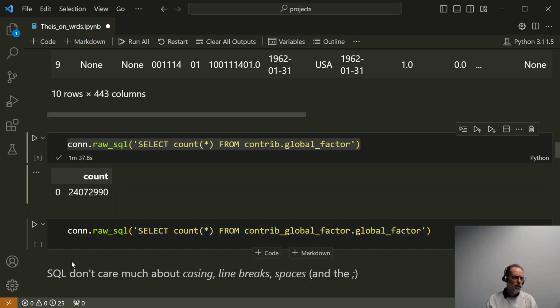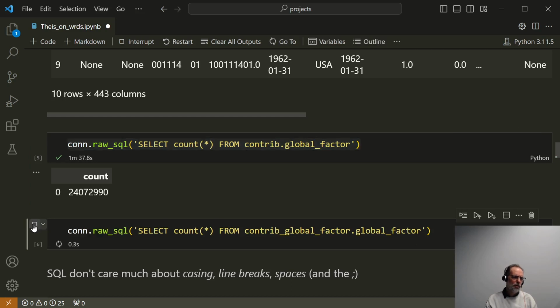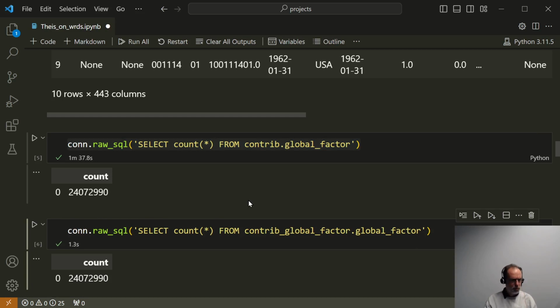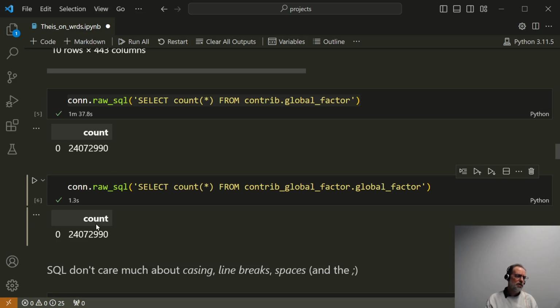So there are many, and as I said in the previous videos, we also have a global factor in another database called Contrib Global Factor, a more exclusive database, and then we have the same code here. We're counting the rows. So let's see if it also takes a long time, or I have to pause the video. No, now it's only taking 1.3 seconds. But you can see it's the same number of rows, so that indicates that it's probably the same content.